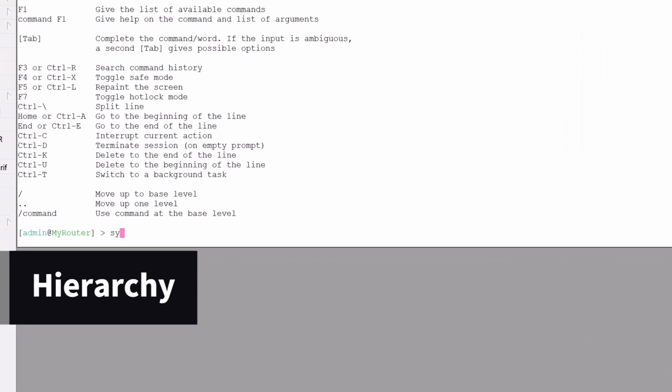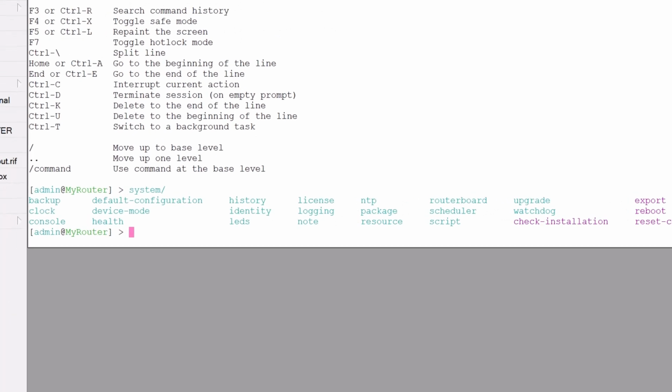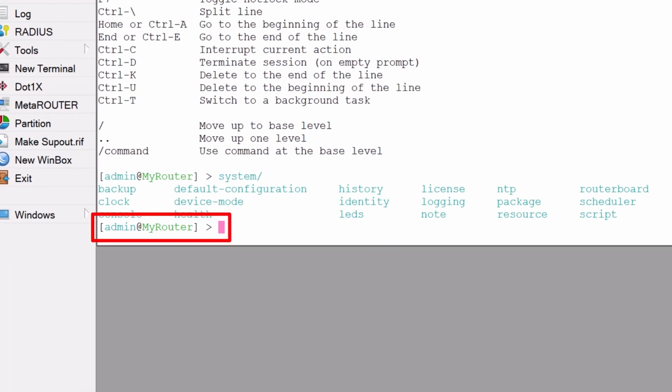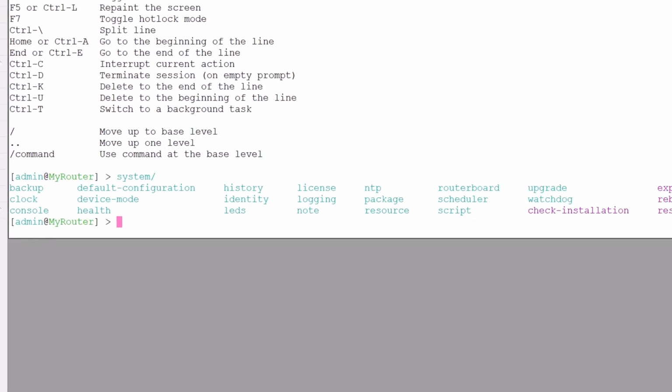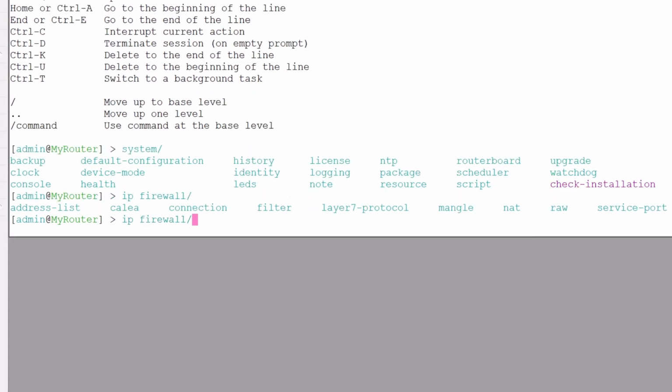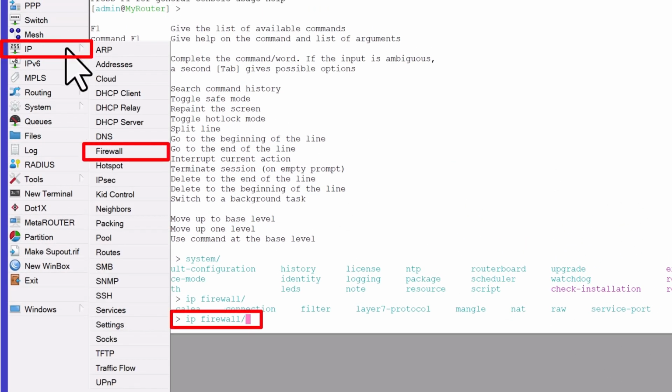The MikroTik command line is more than just a line of text, it's a map of your router's settings. The prompt shows you the name of the current user and the name of the router. For example, admin at my router means that you are at the top level of the hierarchy, logged in as admin and connected to a router named my router. The hierarchy is composed of menu levels and sub-levels, which group the commands by categories. For example, firewall is a sub-level of IP, where you can configure the firewall settings. As you navigate, keep in mind that the console's hierarchical menu structure mirrors Winbox.